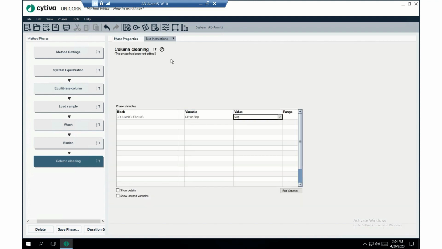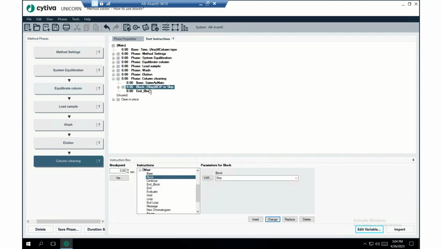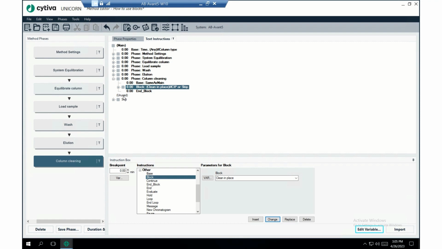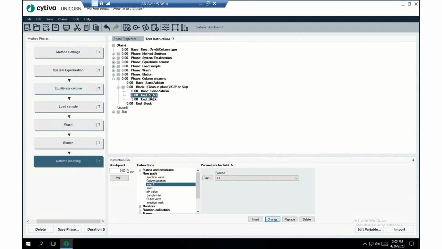Right now I'm using skip, and you can see that in the text instructions. We currently have selected skip. But I go to the place where I'm going to select the variable, and I'll just select clean in place. That's why I called it zip or skip, right? Because those are the two options that I have. I'm going to select that, and you'll notice that as we go back to the text instructions, skip is down here in unused. And the cleaning instructions for inlet A3 and the 5-minute cleaning are in there. Okay, so that's blocks as variables.